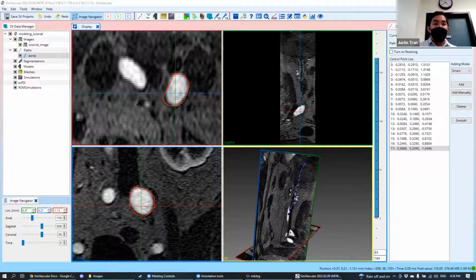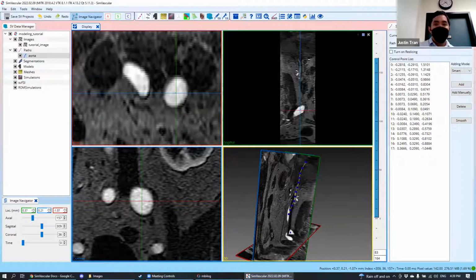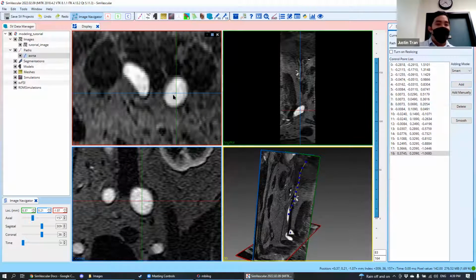When your vessels start to turn and you look at the three views like this, you should pick the one where the vessel looks the most circular. Don't pick the one where the vessel is more stretched out, because then it's a little bit harder to hit the center of the vessel. In this case, because the vessel looks more circular here on the bottom, I'm going to click on the center here and add that.